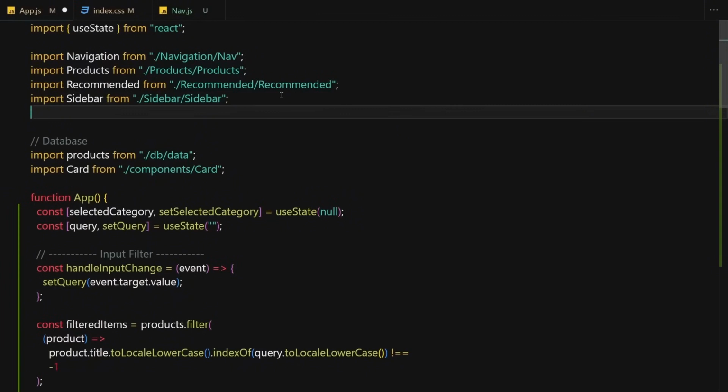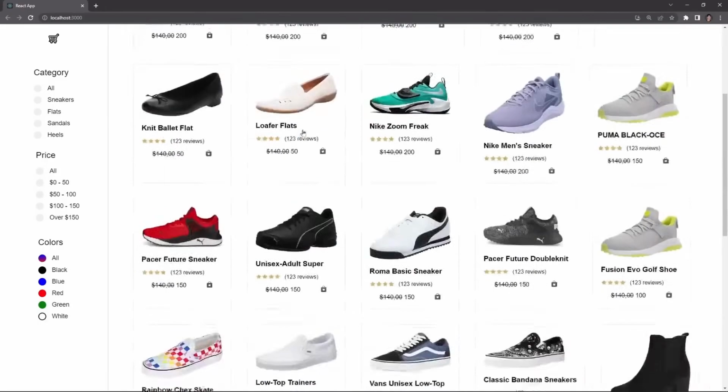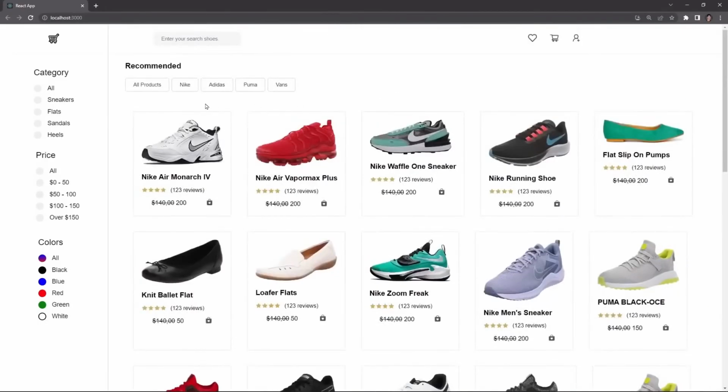Let me just use import, and then we have provide index.css. So now if we save our file, here you can see everything is working the way we expect them to work, and everything is looking a-okay. So finally, let me just test this for a final time, and then we are going to be done with this project. And if you are watching this video in my React course, then we are going to be done with our React course.